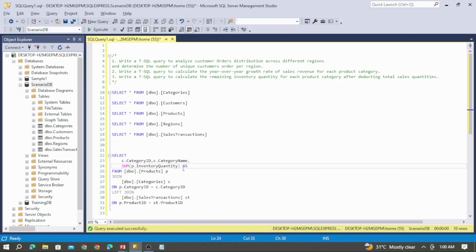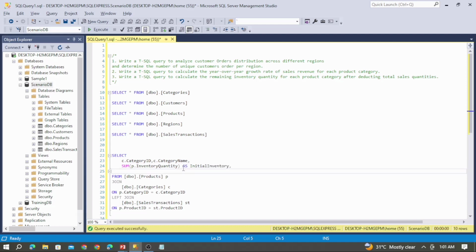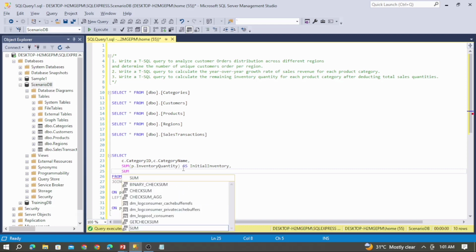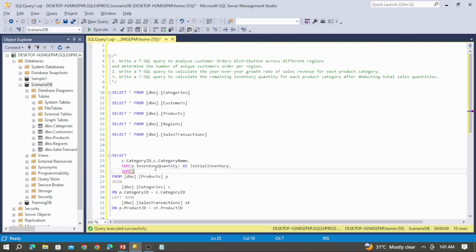Let me take this as initial inventory. Along with this, I am going to calculate the sum of the quantity that has been sold. So for this, let me take st dot quantity, that has been sold. So let me take this as total sales quantity.